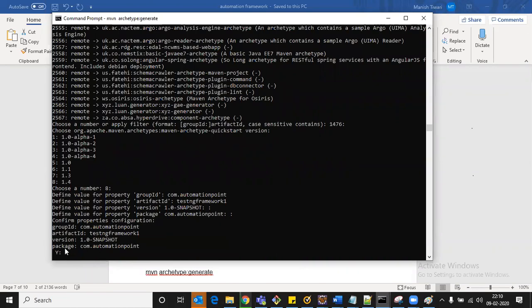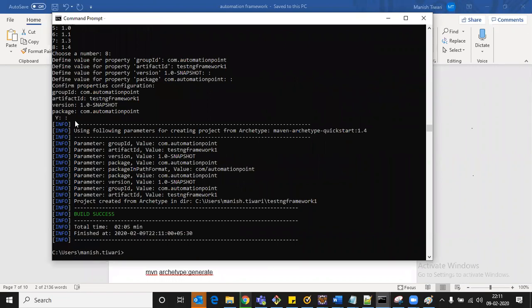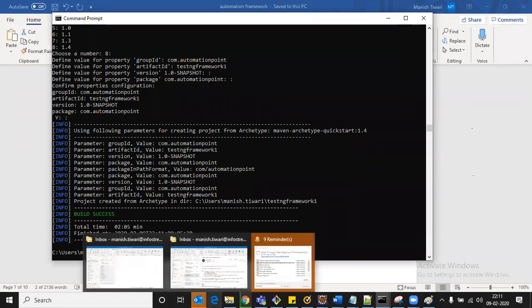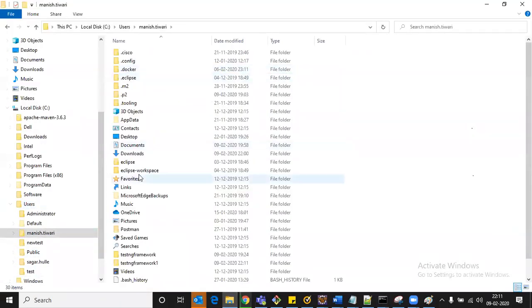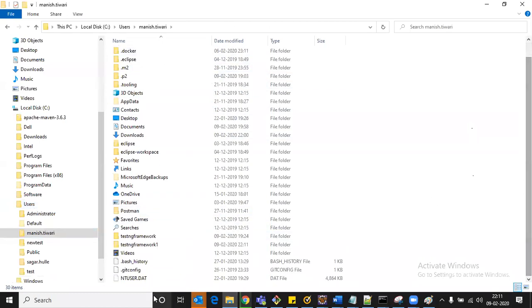Now it's asking whether you want to create the package, yes. So now this Maven project has been created at the location user Manish, in the testNG framework. Let's go to that path and see that it is available: user Manish, then testNG framework 1. This has been created here. So this is the Maven project. Let's copy it and let it be here only, no issue.